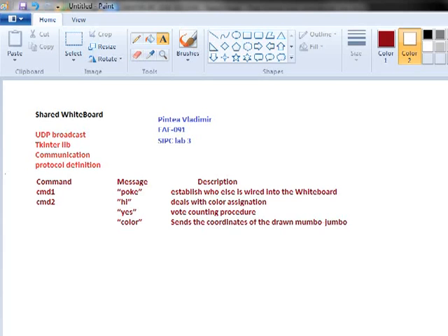Actually in this laboratory work we had to do a shared whiteboard, using UDP broadcast, the Tkinter lib, and defining our own communication protocol.